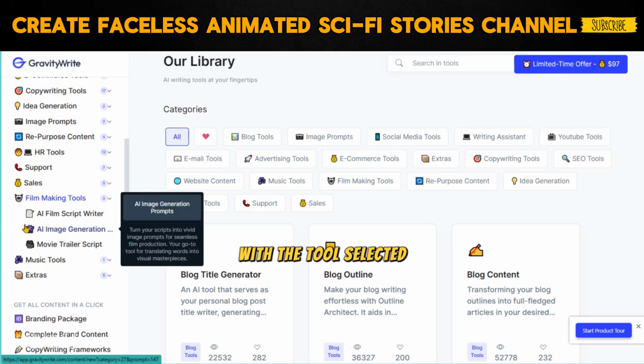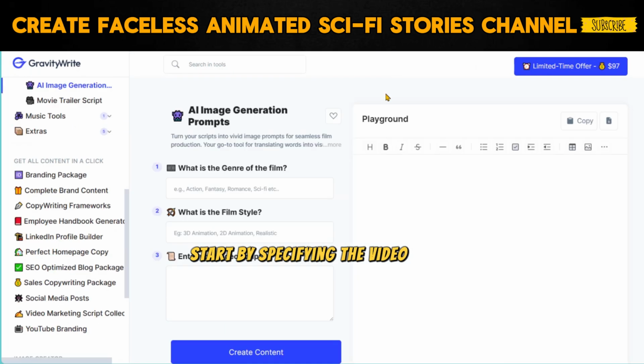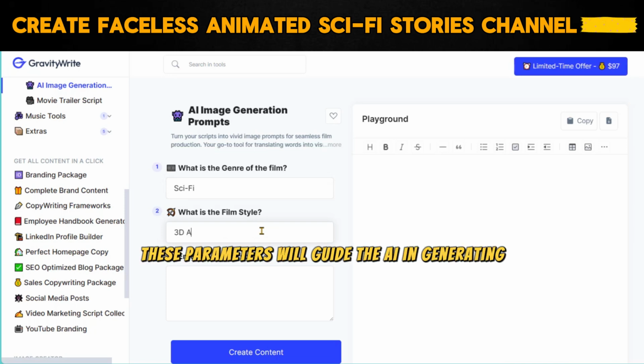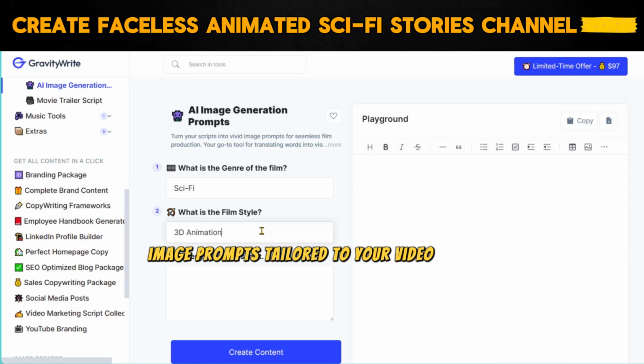Among the options presented, choose the AI Image Prompt Generator. With the tool selected, it's time to input some data. Start by specifying the video genre. For example, you can enter fantasy and sci-fi. Next, define the video style, and in this case, let's go with 3D animation. These parameters will guide the AI in generating image prompts tailored to your video concept. Let's explore the creative possibilities with Gravity Write.